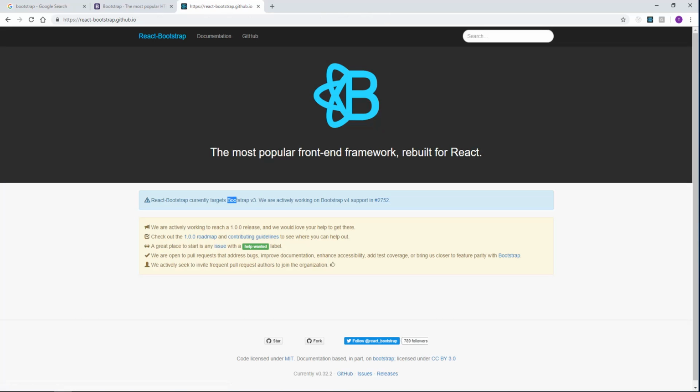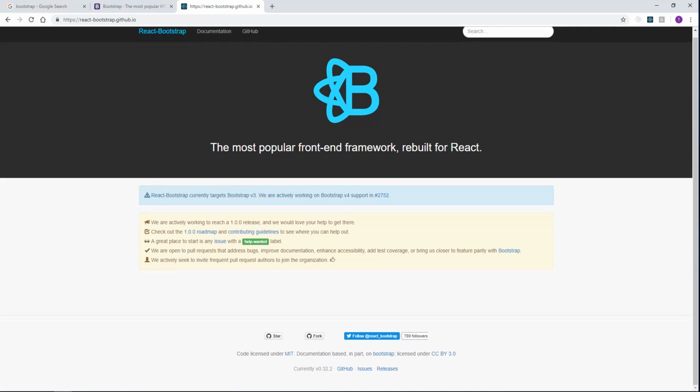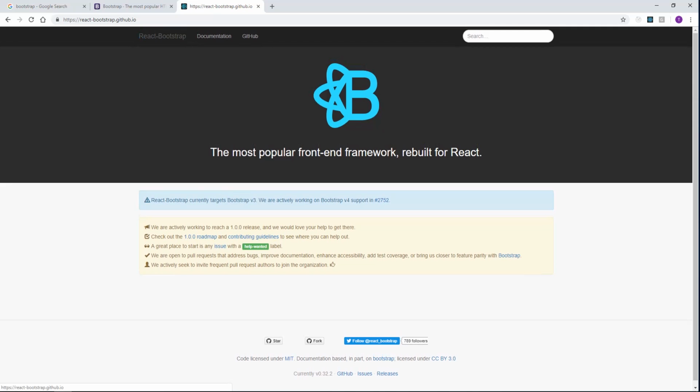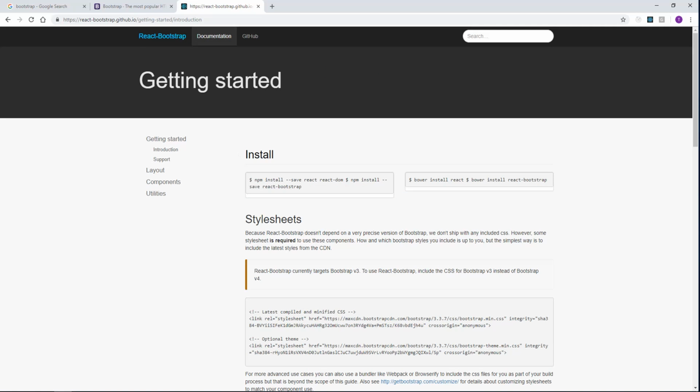Currently targets Bootstrap version 3. This is mobile oriented, by the way. So there is that. Let's see if we can get to documentation. npm install react react-dom react-bootstrap.